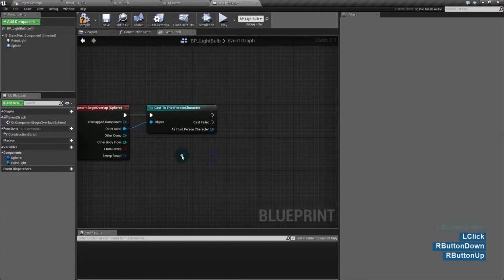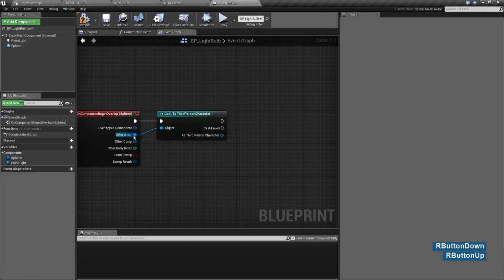and if the cast fails, that means he's not a third-person character. So it goes to cast failed, and I have to do nothing. If it works, it will execute this pin. So it's from this pin we're gonna change the light and the bulb materials.